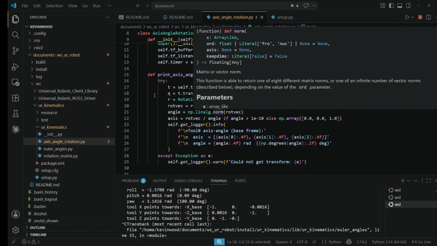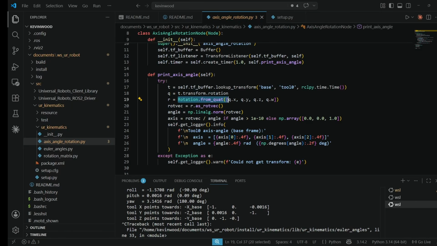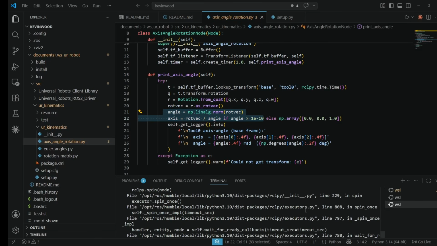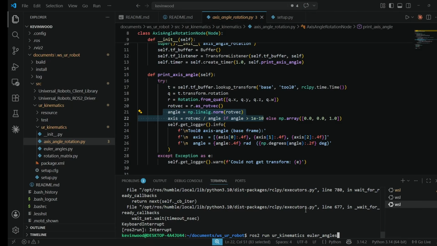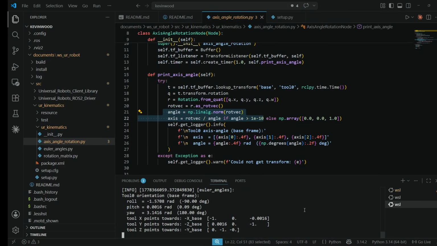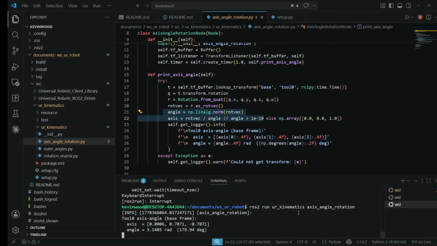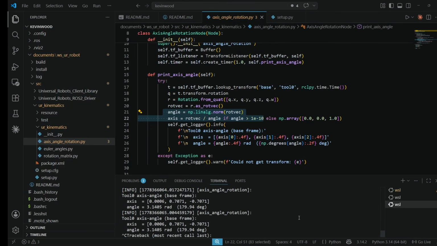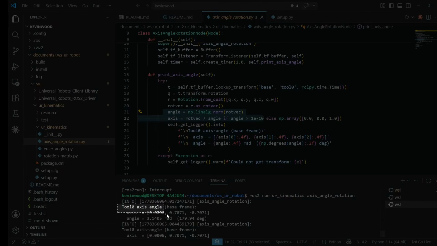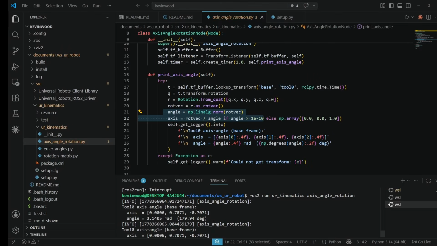So basically what we're doing here is we have our rotation dot from Quaternion and then r dot as rotation vec. This is going to give our rotation vector. We have our angle here, take the norm, and then get our axis. If we go ahead and run this, we can see the printout. So run Euler Kinematics, this is the Euler Angles, this one right here, axis angle rotation. You can see this is our output. I'm going to screenshot this so we can use it for reference.